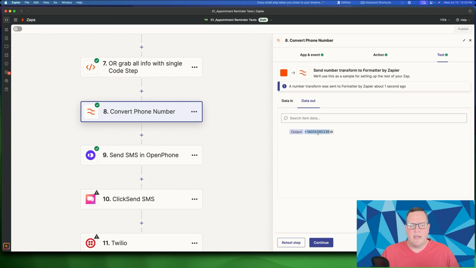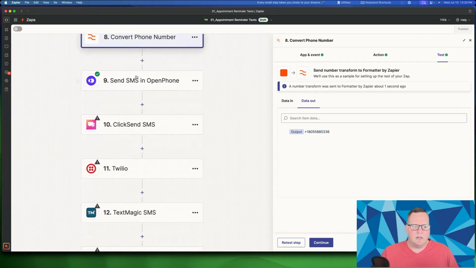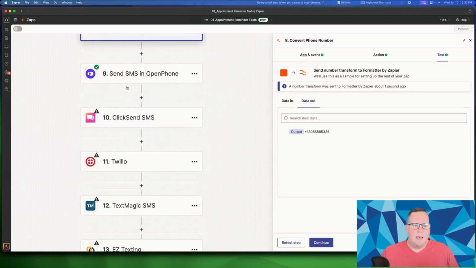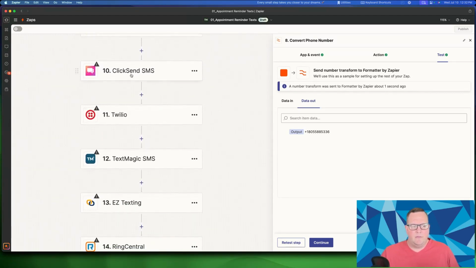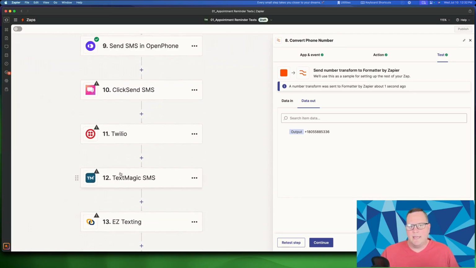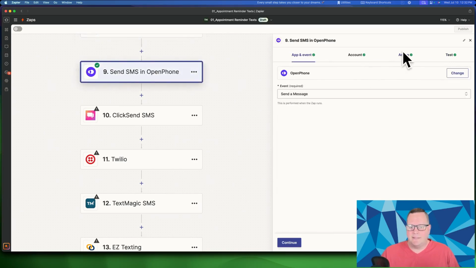And this is the format that most texting apps use. I've listed here just several options that people use for texting. I personally am a fan of OpenPhone, and that's what I use. But if you want to use ClickSend or Twilio or TextMagic or Easy Texting or RingCentral, these all can send text messages to your clients using this format of phone number. So let's go ahead and send an SMS in OpenPhone.